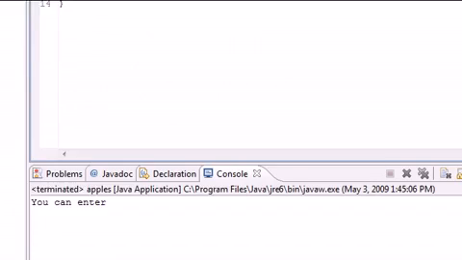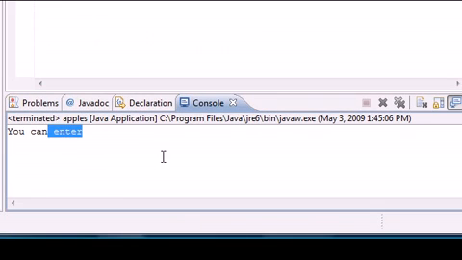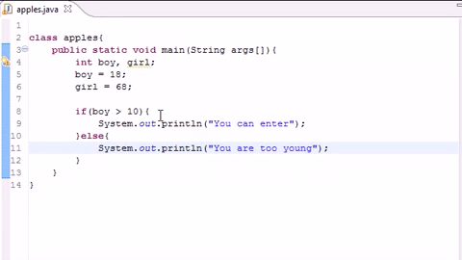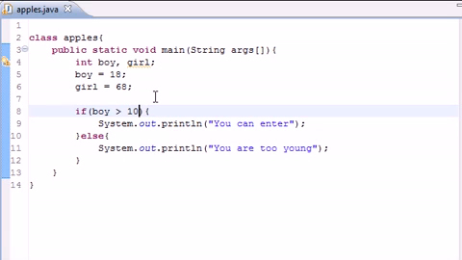Since boy is greater than 10, it says you can enter. So that's what I taught you guys last time, how to do one test in an if statement. But there's a way where you can do multiple tests in the same condition. Now say you wanted to make sure that the boy is greater than 10 and the girl is less than 60, since we don't want any senior citizens on our site. No offense, but this is a site for younger people only.